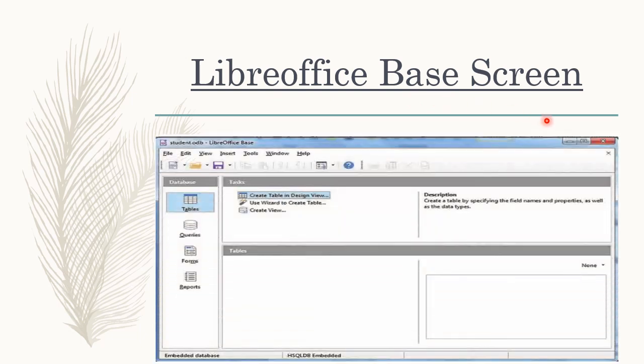So how the screen looks, see. So see, this is the way how your LibreOffice base screen will look. जब आप एक बार इंस्टॉल करोगे तो आपका स्क्रीन कैसे दिखेगा LibreOffice base का, वो इस तरह से दिखेगा. Okay, so this is the screen.